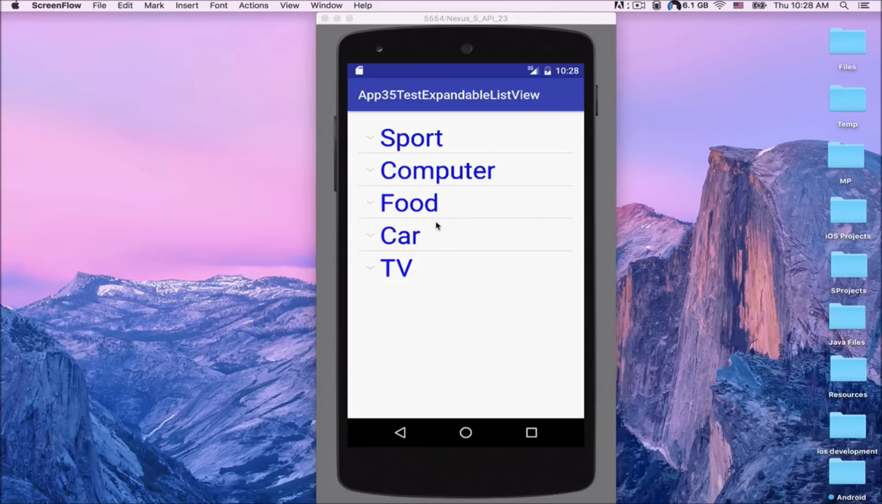Hi everyone, in this tutorial we're gonna go ahead and create an app like this, okay? And in this application we're going to actually use the expandable list view in our application. So let me show you how this app works. As you can see here, we have an application that actually uses an expandable list view.